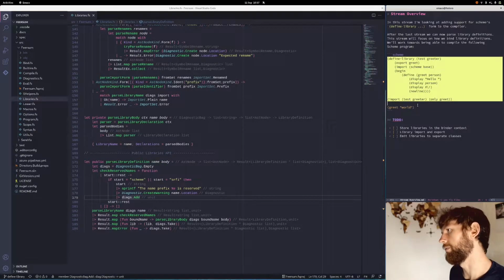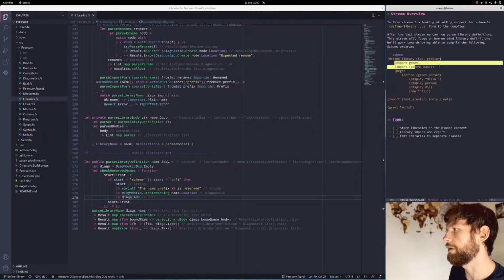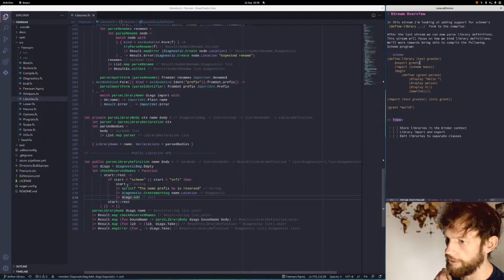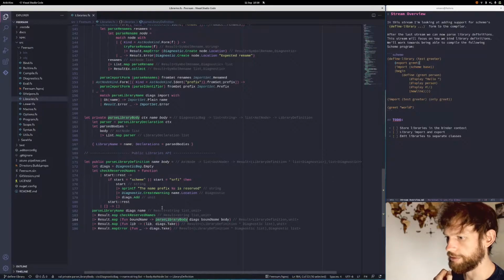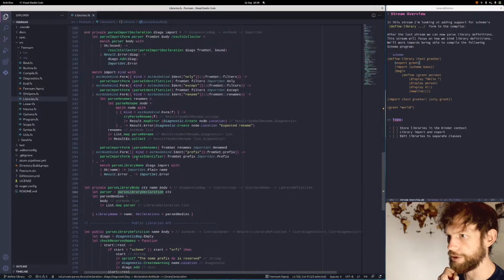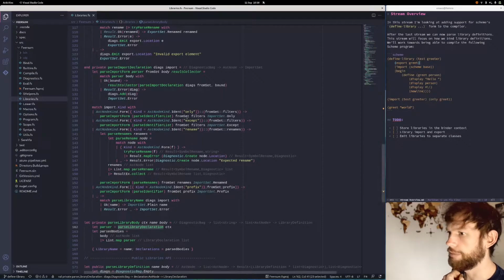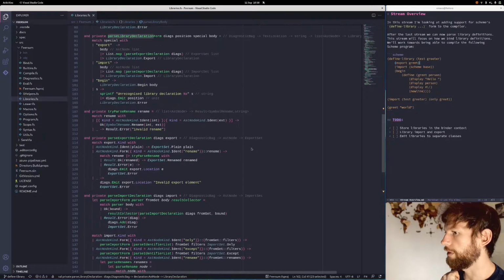So you have a defined library, you have the name, and then you have a list of declarations. We currently support parsing exports, imports, and begins. Our parser basically uses the parse library declaration, which looks at the kind on each one of the forms and works out whether or not it's something that it supports. And that's it, basically.